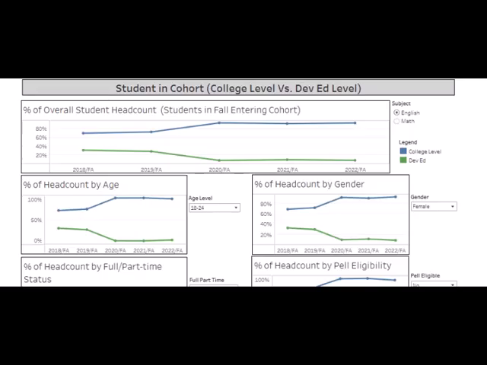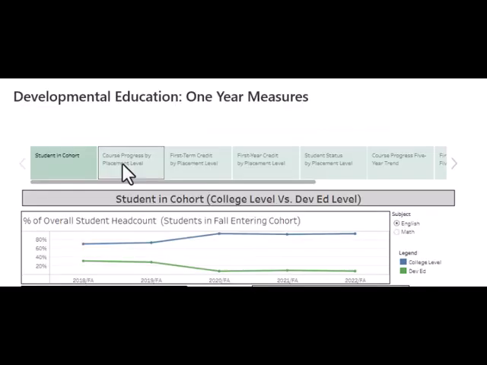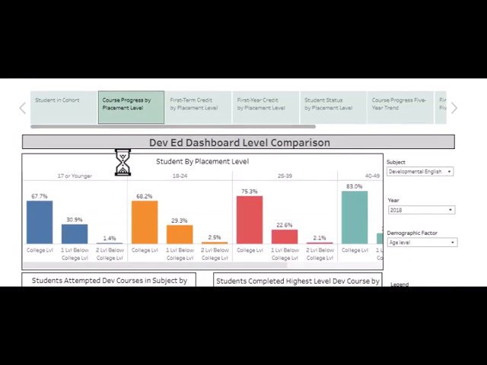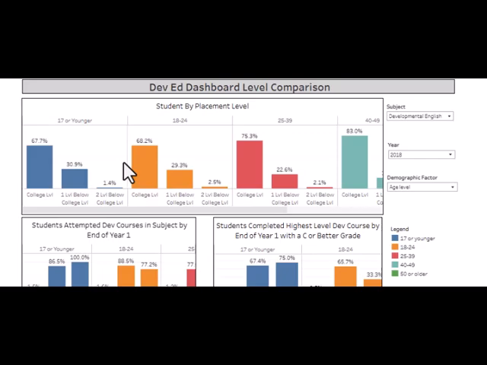Now let's go to the next tab in the Developmental Education one-year cohort dashboard. On the dashboard, there are several bar charts and filters for subject, year, and demographic factor. Each bar chart denotes measures and percentage of students placed in the college level, 1 level below college level, and 2 levels below college level. For example, the first chart on this dashboard is for the measure student by placement level. I selected developmental English as the subject. The year is 2018, and the demographic factor is age level.